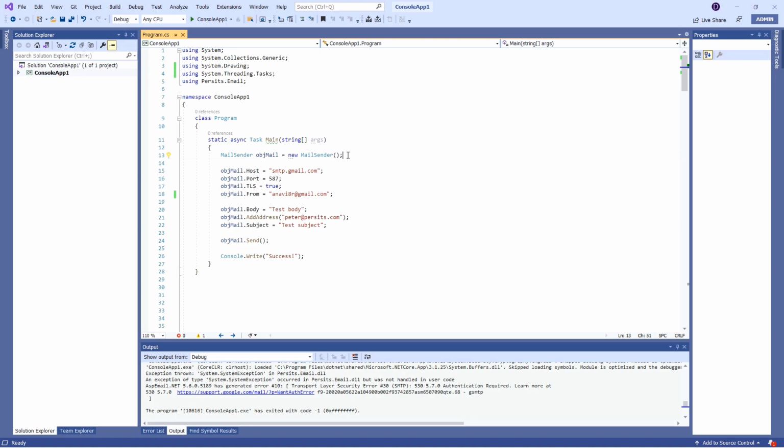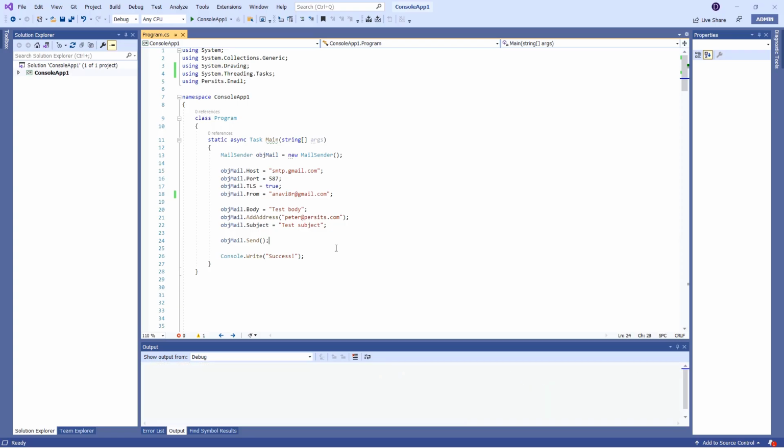Here, we have a very simple console application written in C#, which automatically sends an email message on behalf of a Gmail user, with the help of ASP Email. Here, we create an instance of the ASP Email object, which is called MailSender. We specify various properties including host, which points to smtp.gmail.com, port, TLS, and the from address. We also specify the body, subject, and recipient address. Then we call the send method.